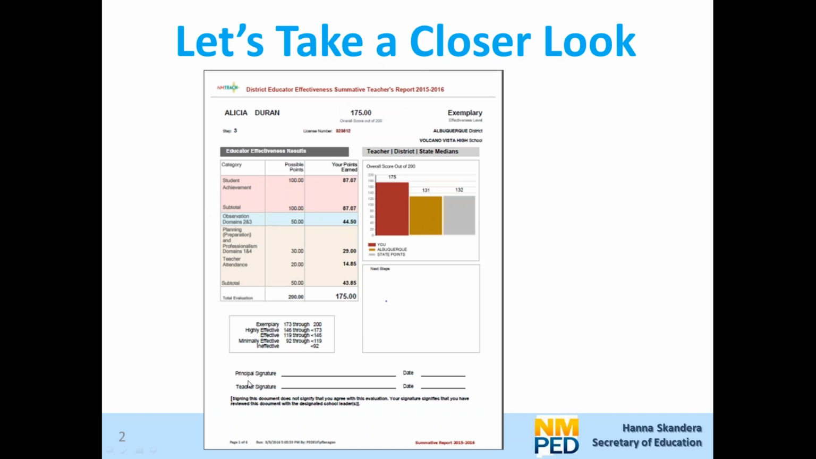So we're going to dig into the summative evaluation form and details. Alicia Duran, a teacher in Albuquerque at Volcano Vista High, has been gracious enough to let us use her summative form for this year as an example to walk through. So the form looks much like the prior form, though as you'll see, it should be much simpler, more uniform, and easier to understand. So let's take a closer look.